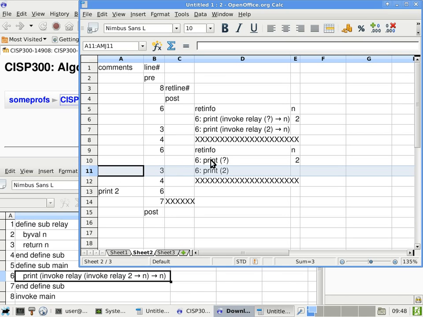Okay, once again, do we have any questions about why we have print question mark? No. Because you don't know the value of the invoke. Yep, the question mark is a placeholder for the return value of invoke relay, 2 goes to n. By the time we execute line 3 of the pseudocode, line 3 is returning n. N equals 2, so we are effectively returning a value of 2.